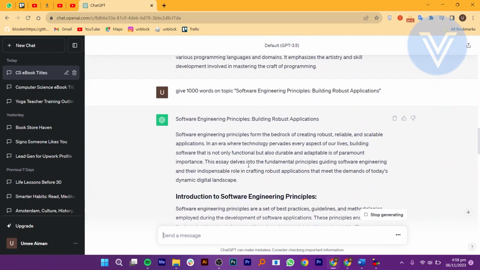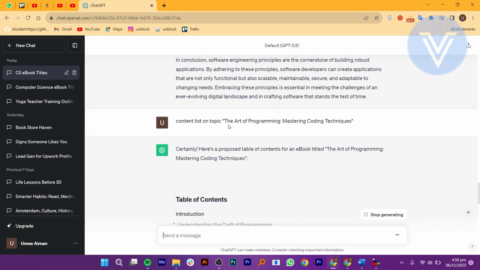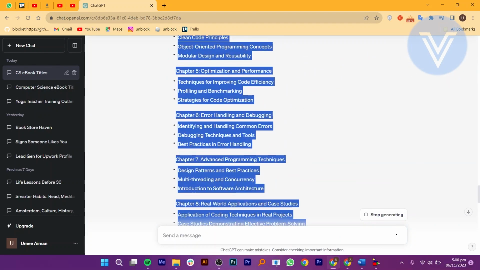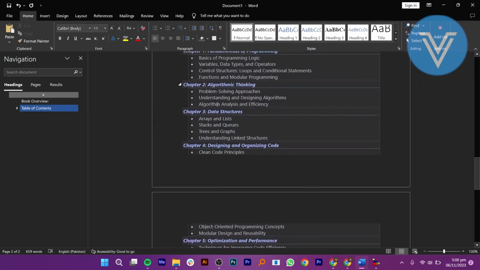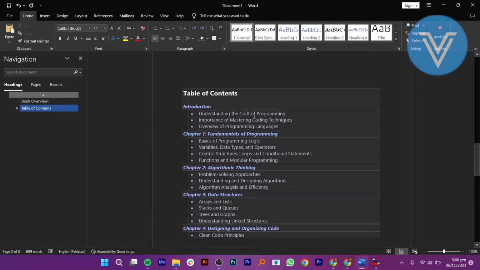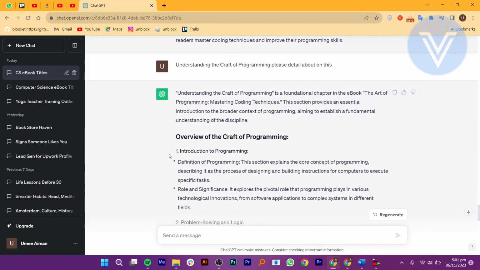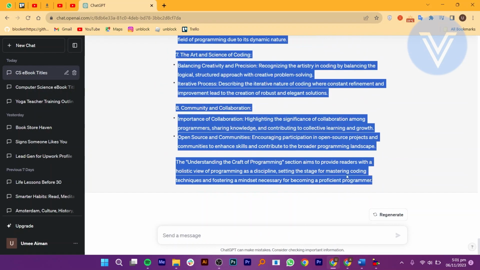You can even rephrase the content if you want the chatbot to generate it in a different tone, like a more professional one. After generating the content for the first chapter, copy it to your notepad. Continue generating content for the remaining chapters following the same process. Open the notepad, copy the next chapter's title, create a new chat window, and ask ChatGPT to generate content for that specific chapter using the desired word count and tone.